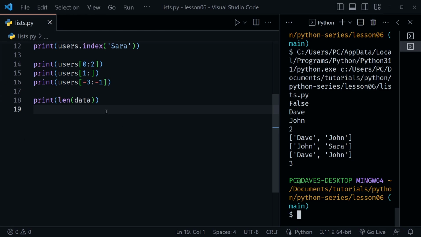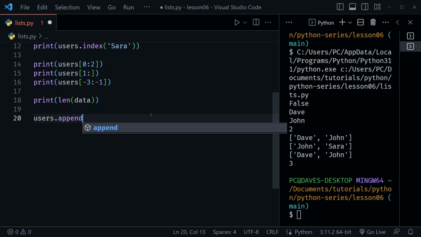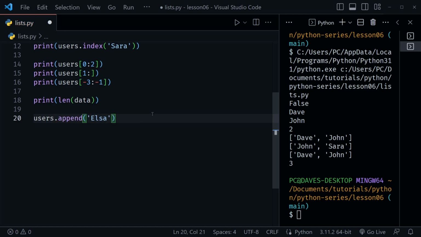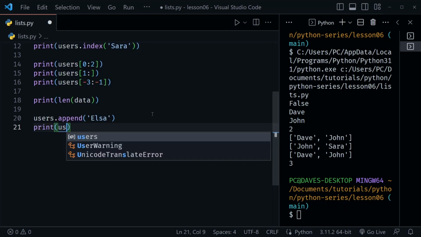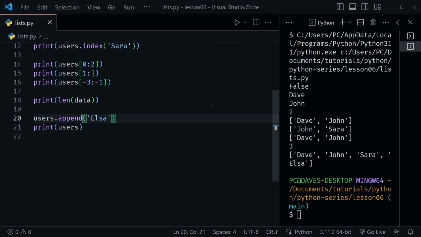And now let's say we have an existing list like users and we want to add more items to our list. And we can do that with the append method. So I'm going to say users.append, and I'm going to add Elsa to our users list. And then I just need to print users so we can see the end result. Control S to save, run the code, and now our list of users has Dave, John, Sarah, and Elsa in the list.